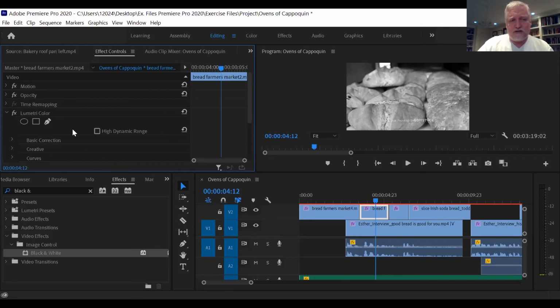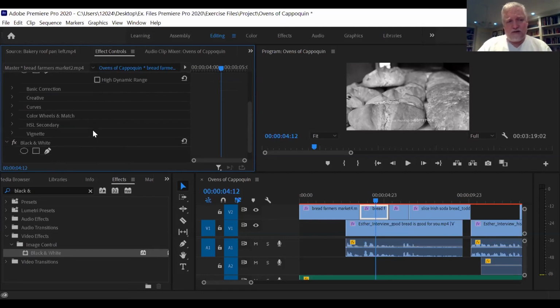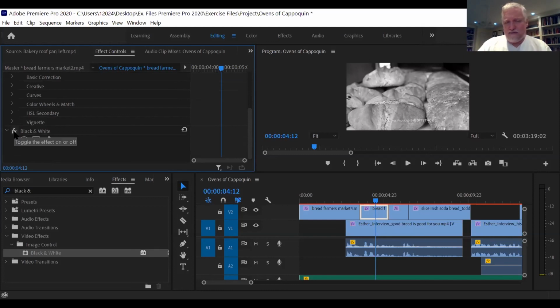Color: there's a color correction on this already that was put on by the LinkedIn Learning editor. And then finally, there's the black and white effect that I added here. That effect can be turned on and off. So I can turn it off and I'm looking at it in color again. I turn it back on. I can also just highlight it, hit delete, and it goes away.